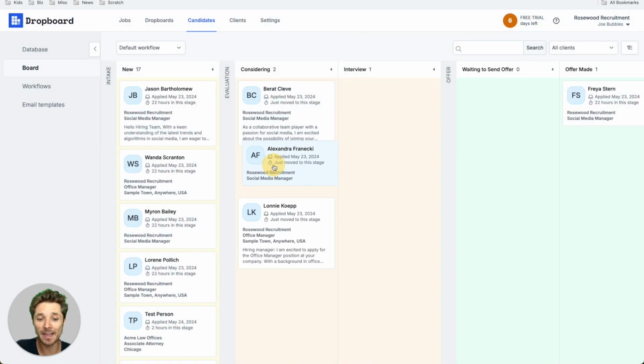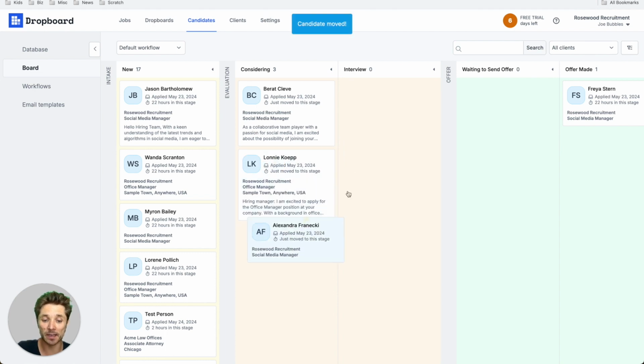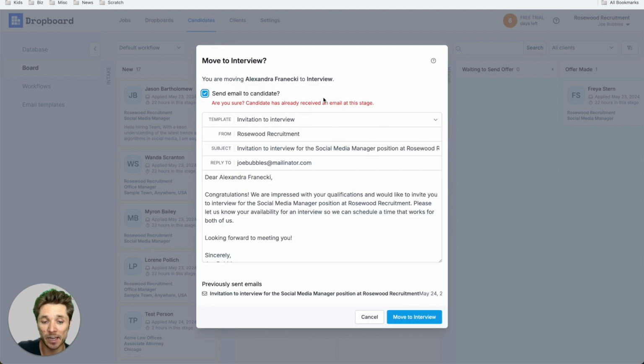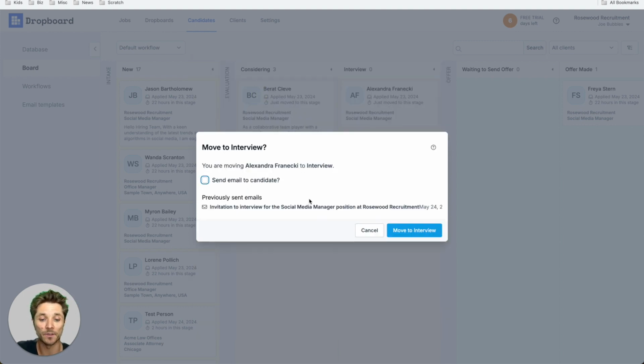If you move somebody out of that stage and then back in again, it's going to tell you that you've already sent an email to this person for that stage. You can still send them a secondary email if you need to, but by default, it's not going to send the same email more than once.